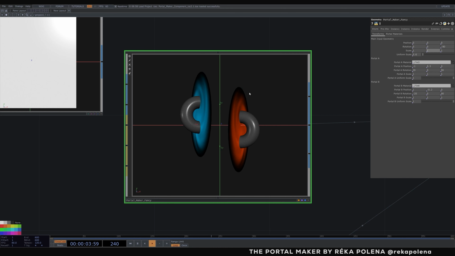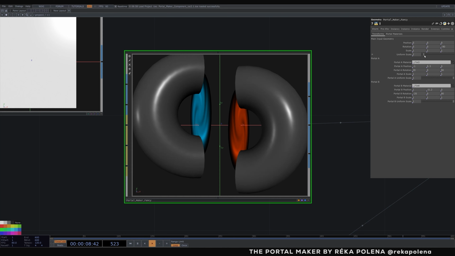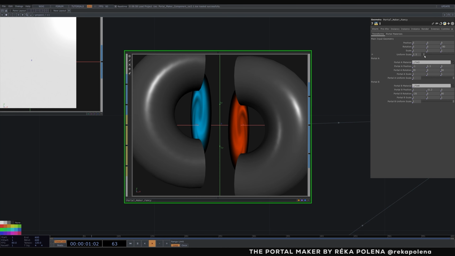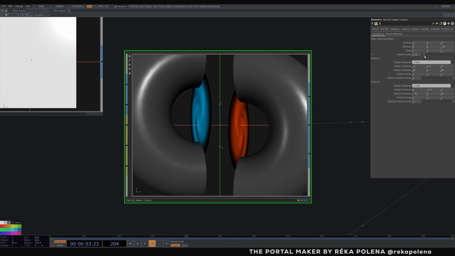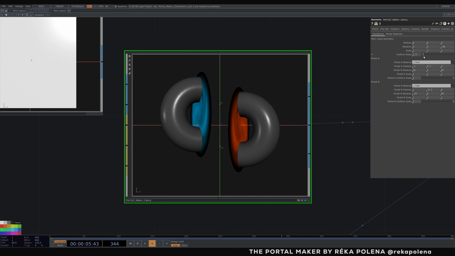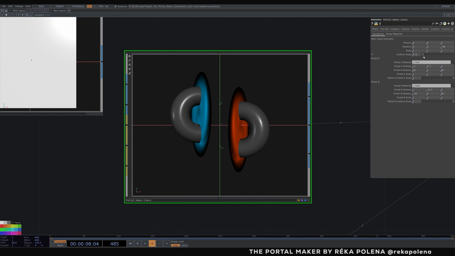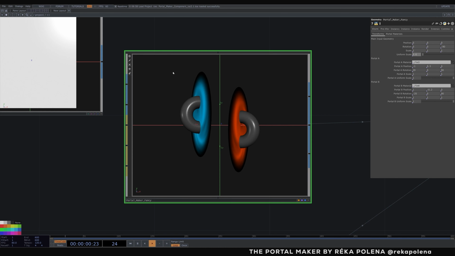It won't hurt our portal at all, won't affect it. You can change its scale. As you can see, it loses the illusion of the portal if you are making it too big. The issue with this is I wanted to limit it, but so far it caused even more clipping and weird behavior.